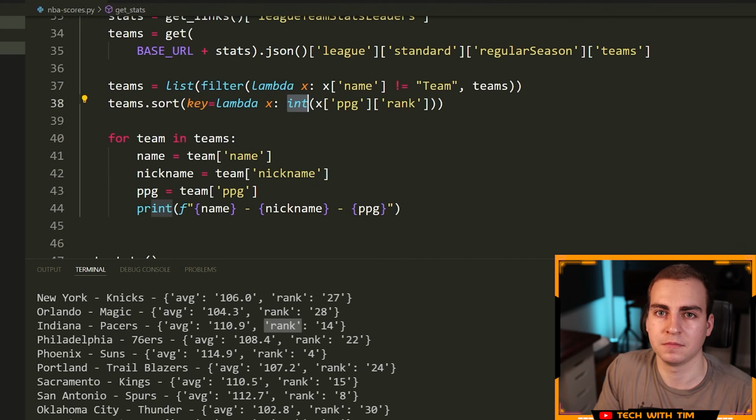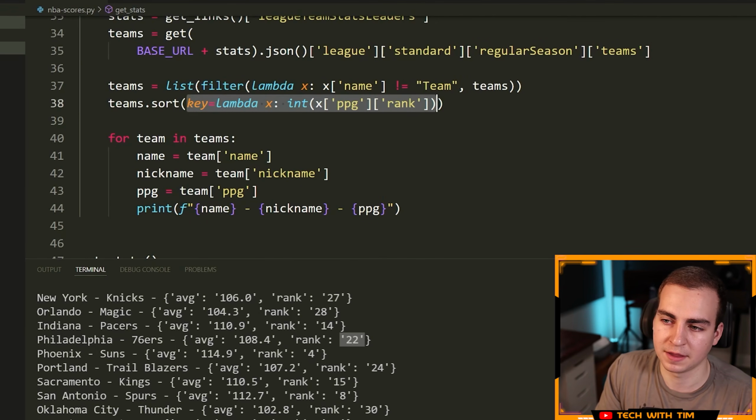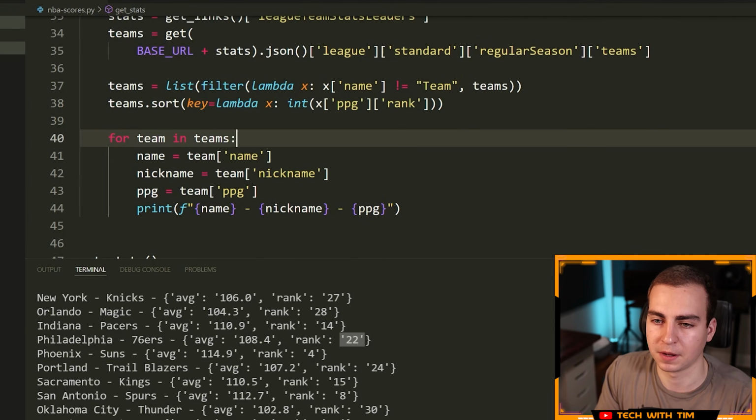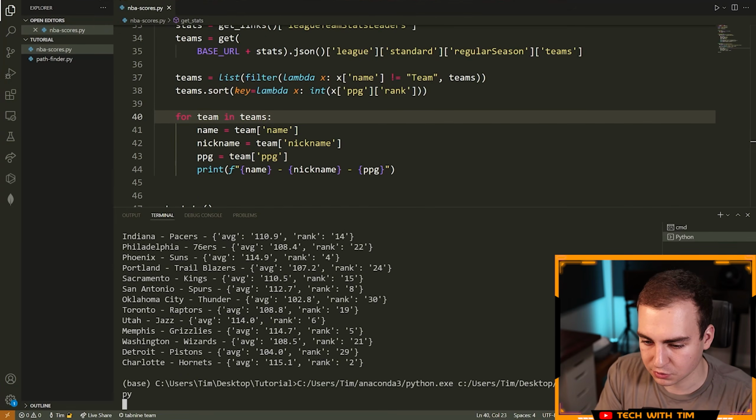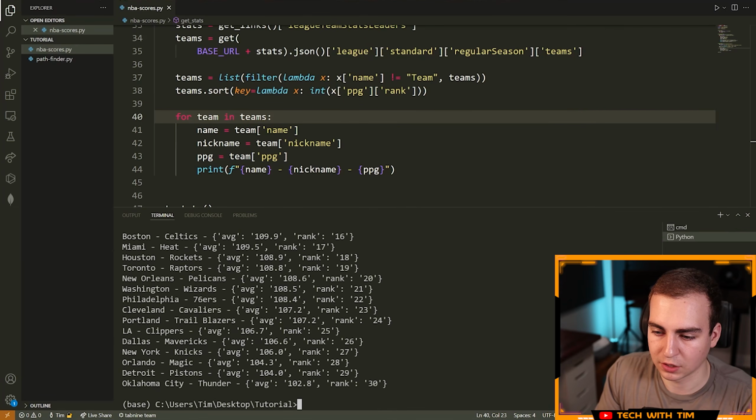I want the rank, so I'm grabbing points per game rank for every team, converting that to an int. So then we sort it as an integer, not as a string, because notice these are string values, right? And that's how this works. You can pass this key function, and that's what you're going to sort every element by when you're sorting. Now let's run this. And notice that we're going to have all the ranks in the correct order.